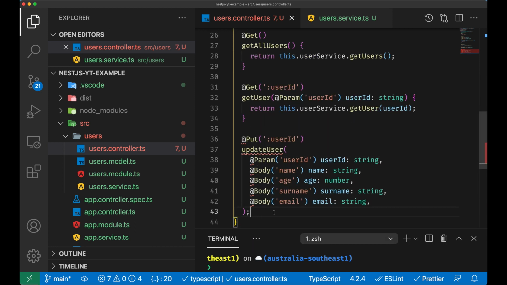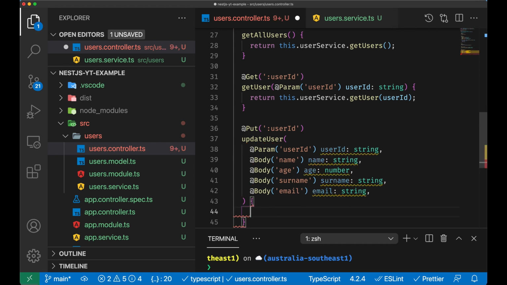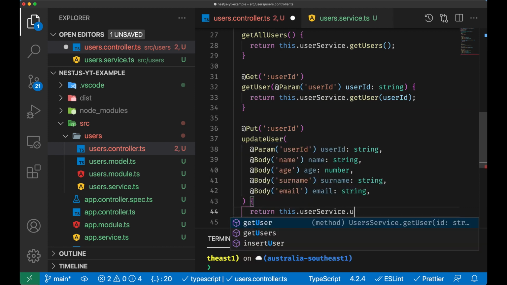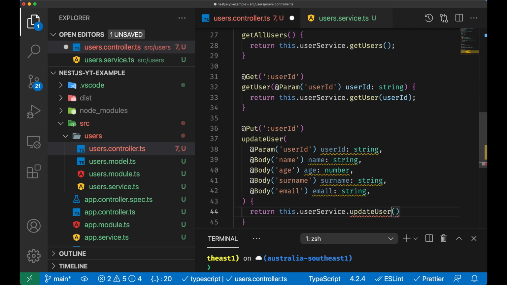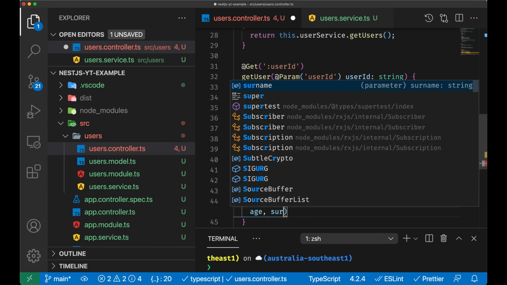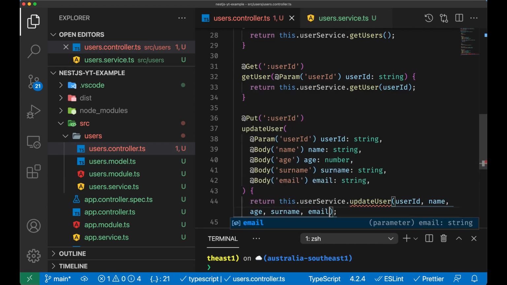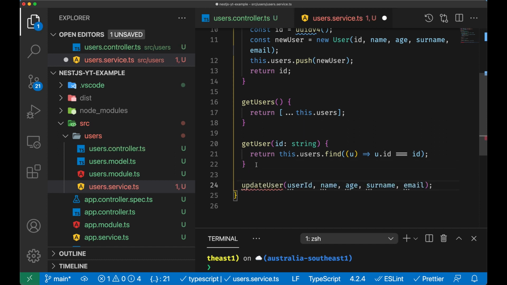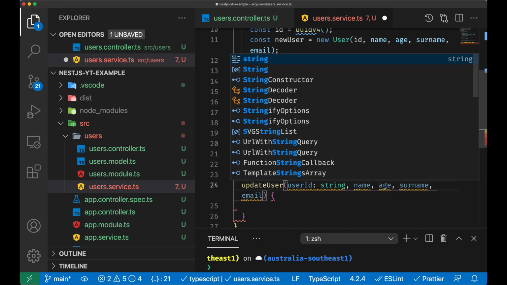Okay, VS Code is complaining, but it's actually because we are not using this as a function, so let's change that. And now we're going to return this.userService.updateUser, and this function is going to take all of these parameters: userId, name, age, surname, and email. Then we can go ahead and write this method in the backend, in the service. So let's simply take this function, paste all of this, and add a type for all of these parameters, which are all of type string except for age, which is of type number.